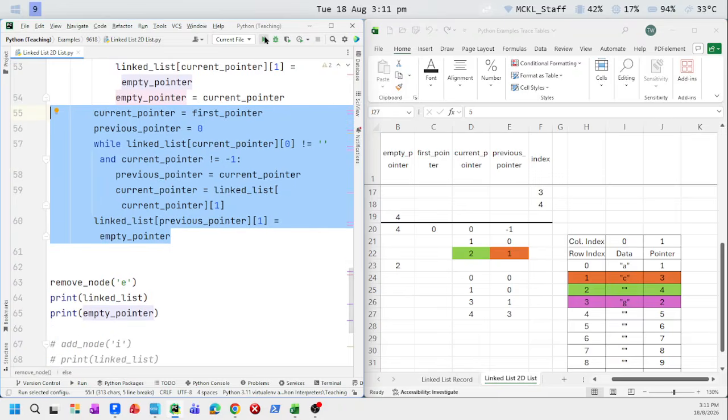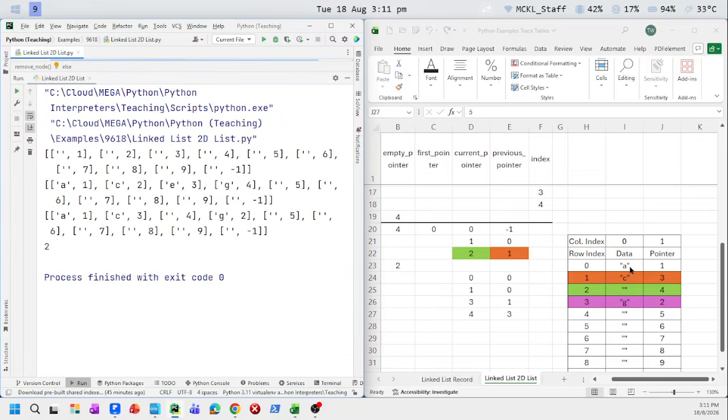So let me run this for you. Notice, compare this to mine. A1, C3, MT4, G2, MT5. Empty pointer now is pointing towards number 2. And that's how a linked list 2D list works. Thank you very much.